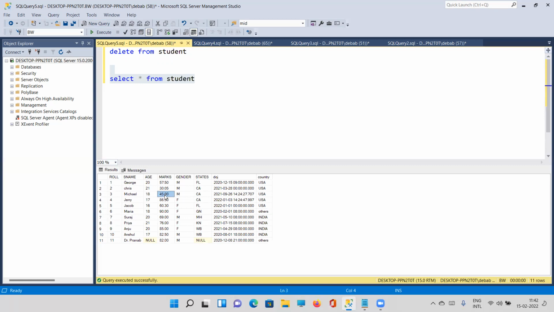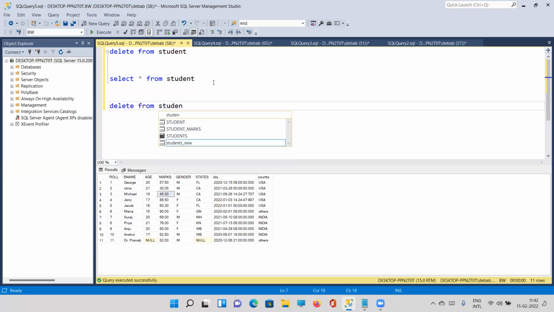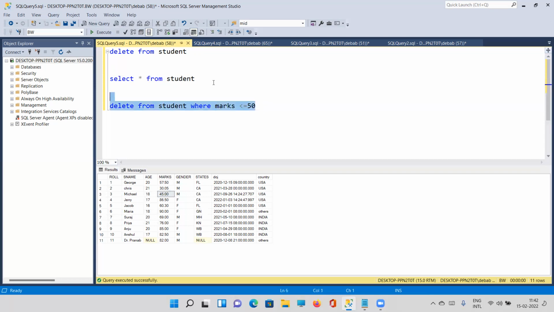Or suppose even Michael, 30 and 45. I want to delete the people who got less than 50. So how can I do that? Previously I can write delete from student where marks less than equals to 50. Obviously this is the preferred way. It would be stupidity to go for a complicated logic. This is the easiest one, but still I will check if I can apply a case statement in the delete statement or not. That is my purpose.